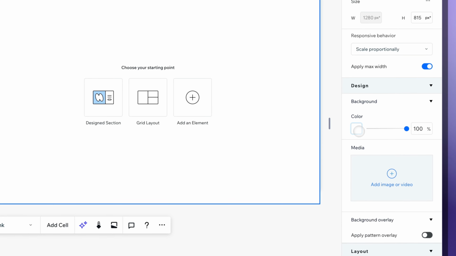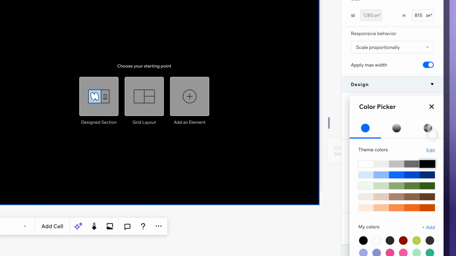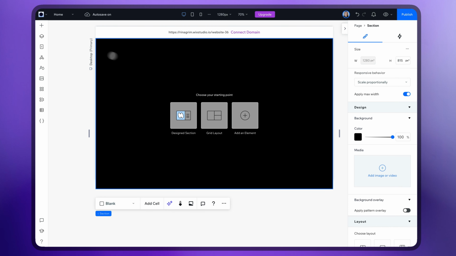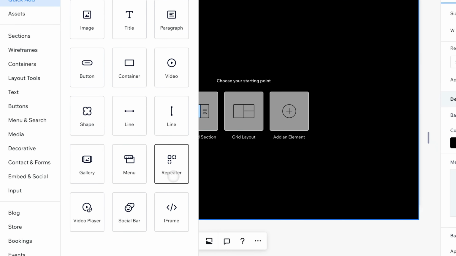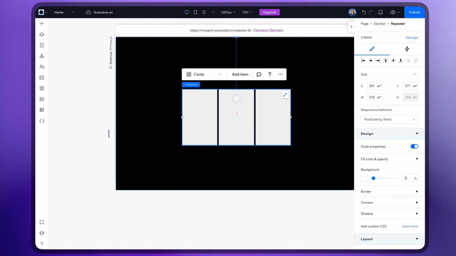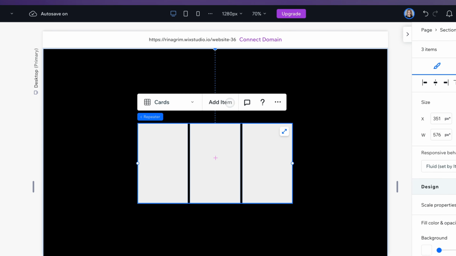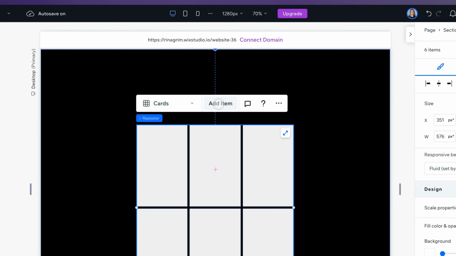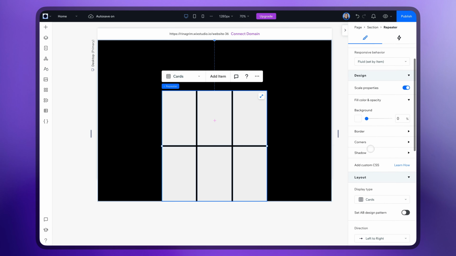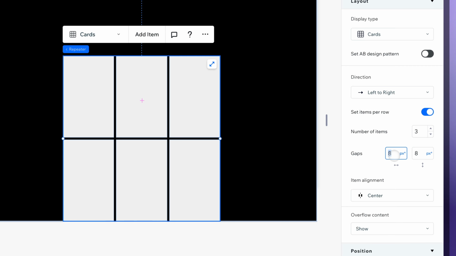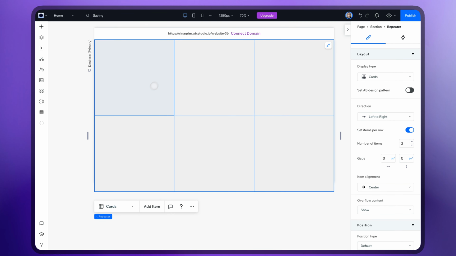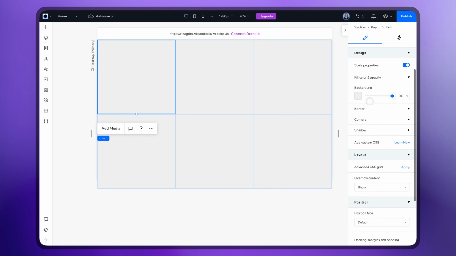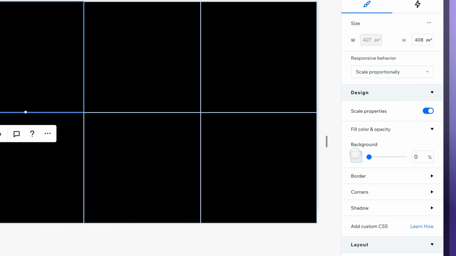Open Wix Studio. Change the background color first. Now go to Add Elements and add a repeater. I'll add 3 more items. Scroll down to gaps and remove them. Stretch the repeater and choose the first item. And remove the background color.